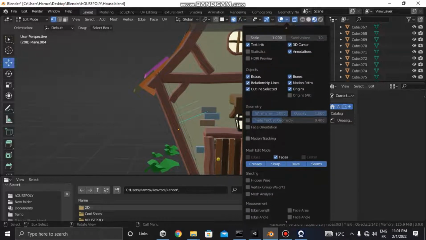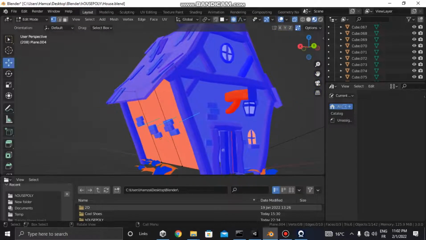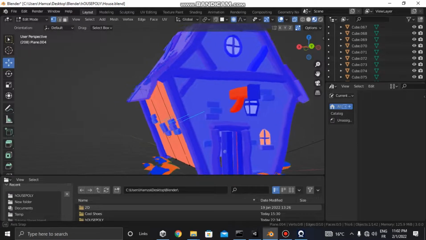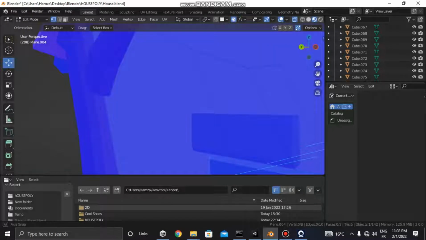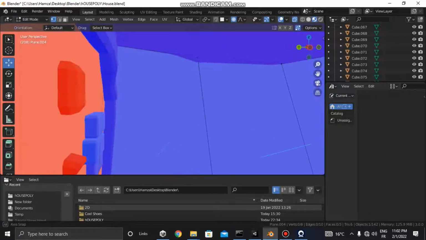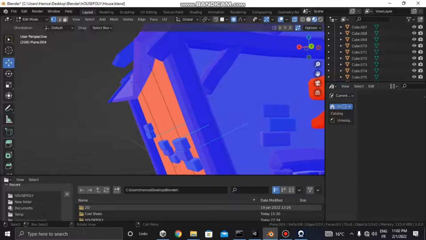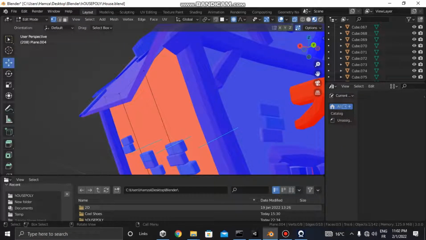So we're going to click face orientation, and voila, the faces are showing everything inside of the house, and we don't want that. The faces are in the opposite direction, and we don't want that, of course, in our game. So how are we going to fix that?